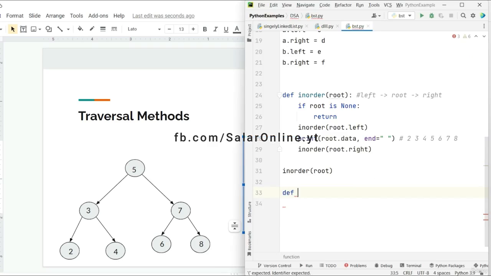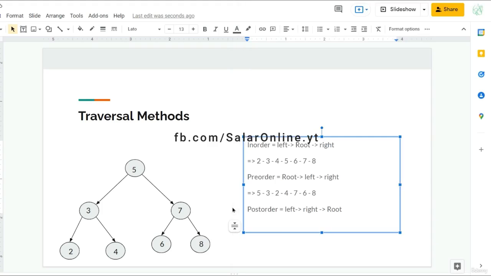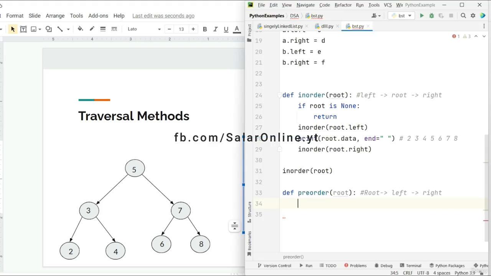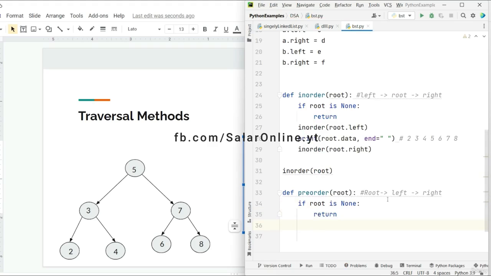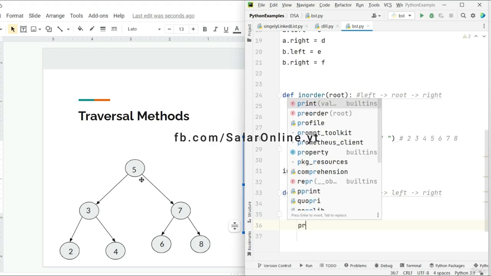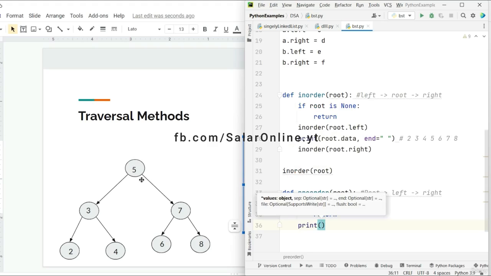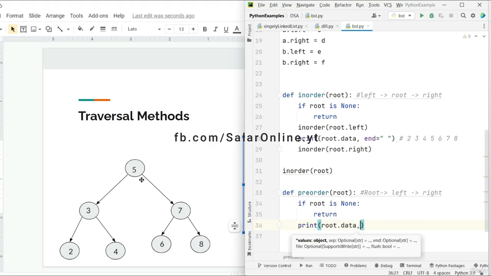So define pre-order, take the root of our tree. Let us write the traversing sequence, which is root, left and right. We will first check the base condition. If root is none, then we have to return. As we have to print the root first, so after reaching 5, we have to print it. So I will print the root first. So print root dot data. I will write end equals to space.